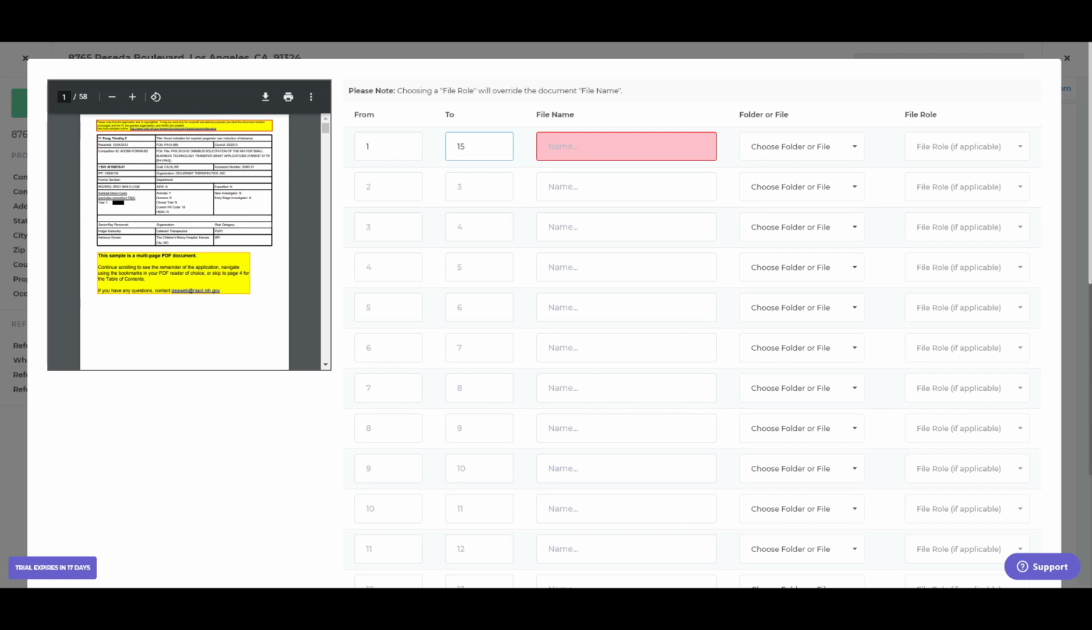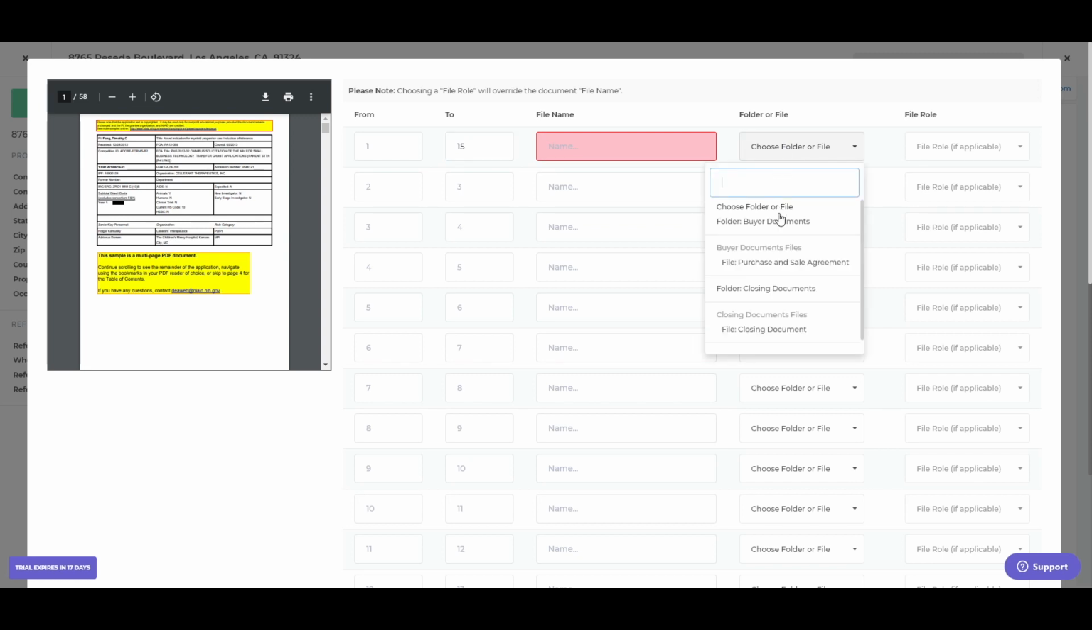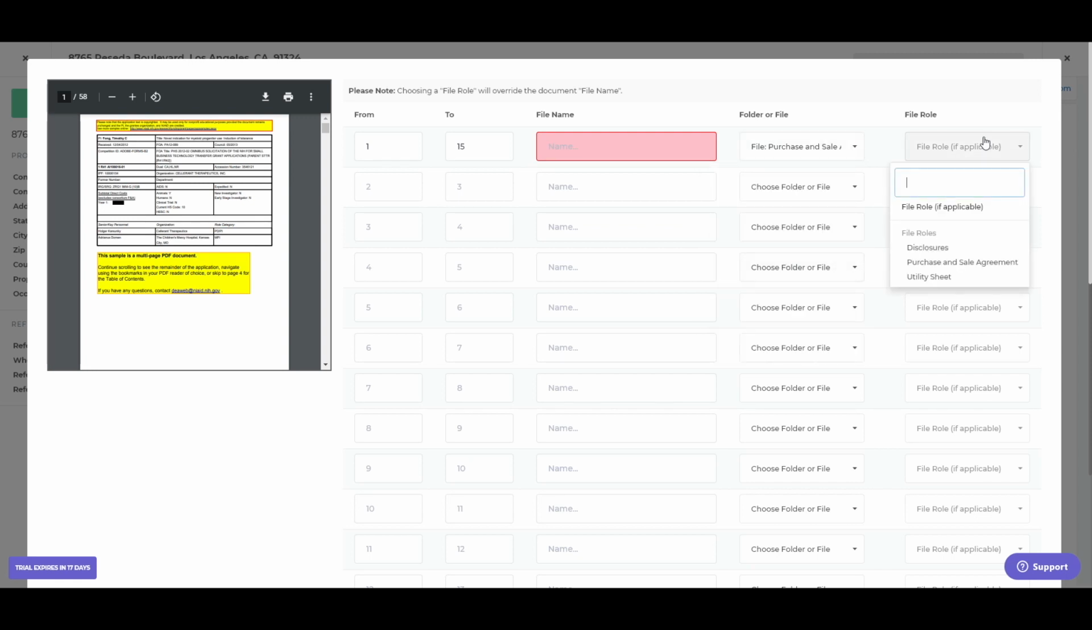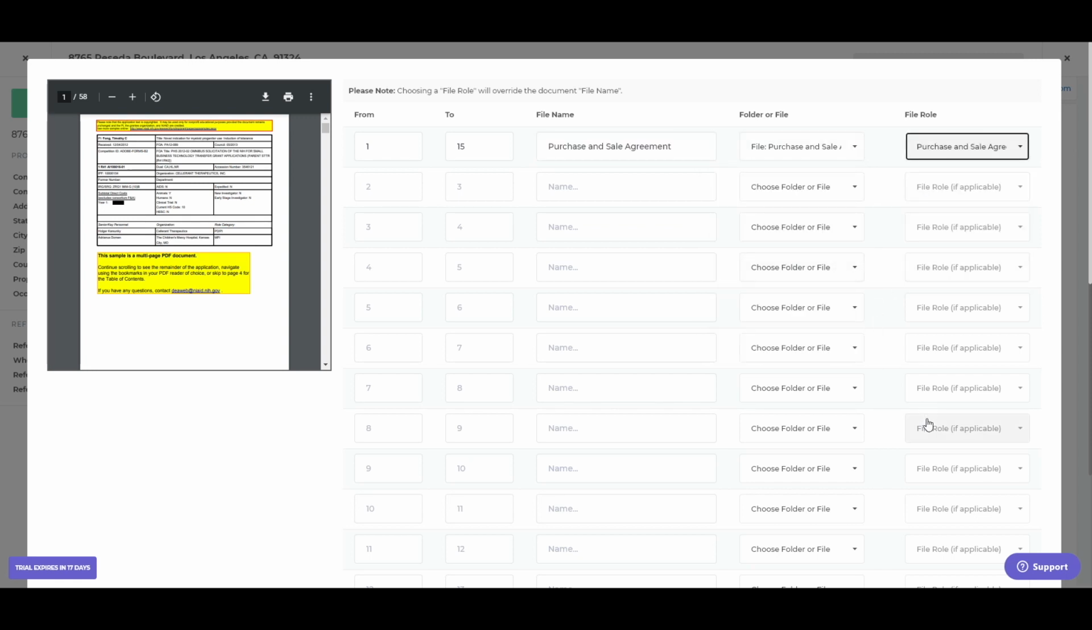Now, it is required to plug in a file name. However, keep in mind if you are going to be applying a file role, that overrides the file name, so you won't really need to plug this in if you plan to use a file role. The other option you'll need to do is tell it where to go. So in this case, I'm going to select this first. I can put it into a folder by itself, which creates a new placeholder, into a specific placeholder, or vice versa, coming all the way down. So this first part, I'm going to say, let's keep this in our buyer documents file section, and I want to keep that same file role, purchase and sale agreement.